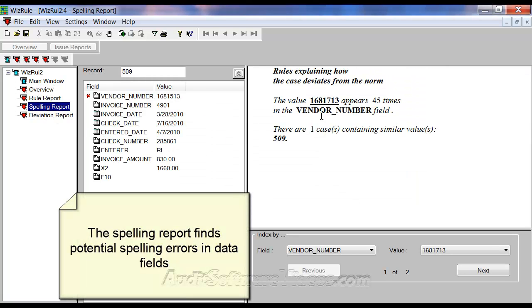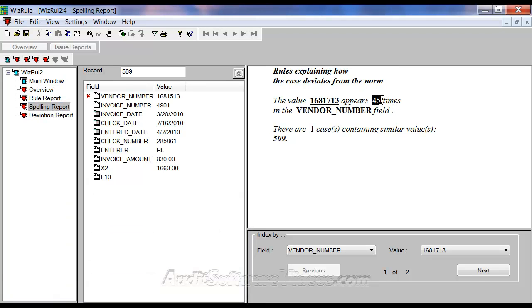What it will do is find, say, in a vendor number field, that this particular vendor number appeared 45 times, again, more than the rule of 40. However, we have this one vendor number that is a deviation. This is the deviation here, and we're showing it here: 1681513 as opposed to 1713. So it's just raising up the point. Is this something that we should be worried about?